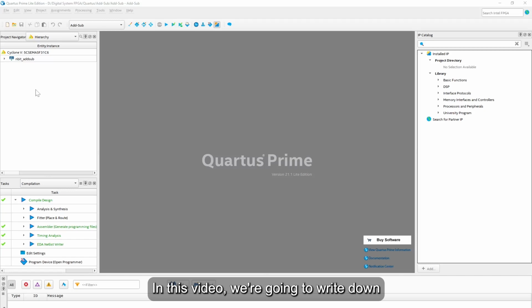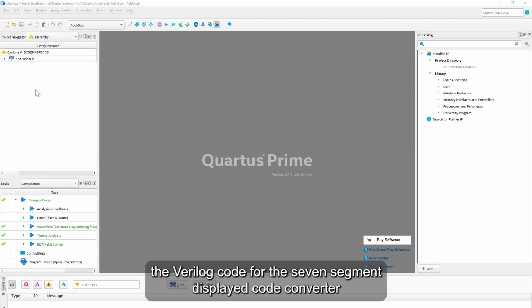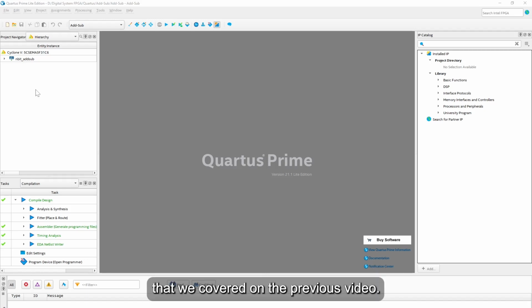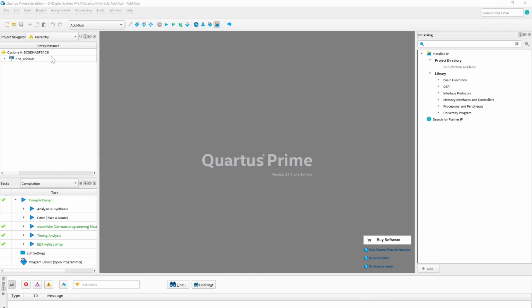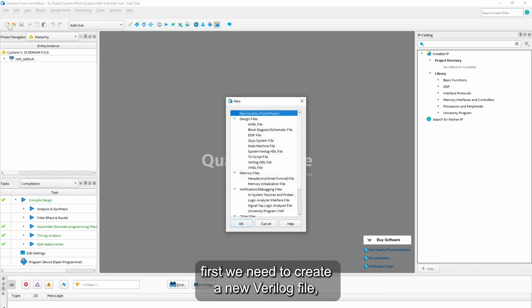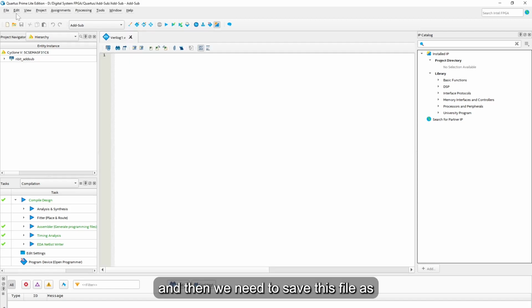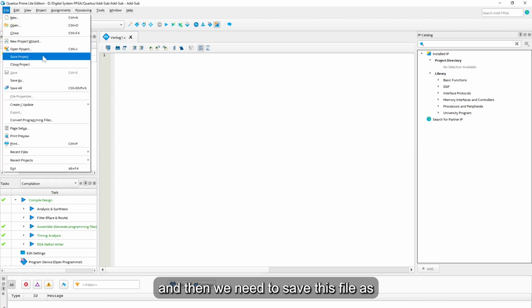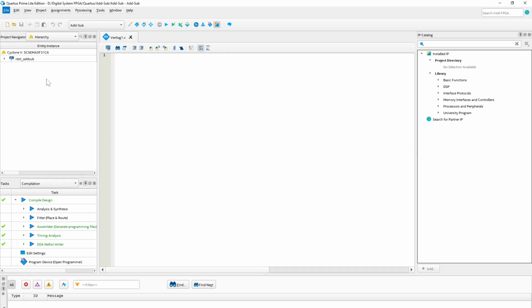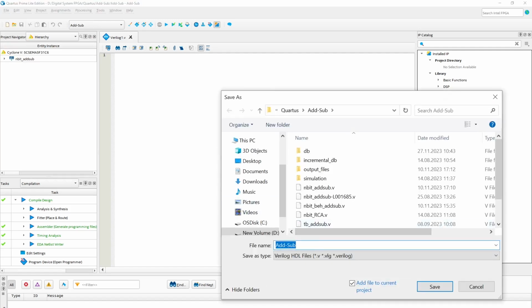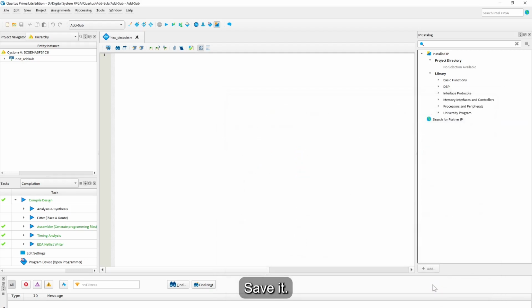In this video, we're going to write down the Verilog code for the 7-segment display code converter that we covered in the previous video. So first we need to create a new Verilog file, and then save this file as, let me call it, hex decoder. Save it.